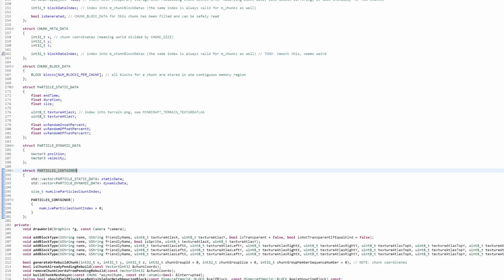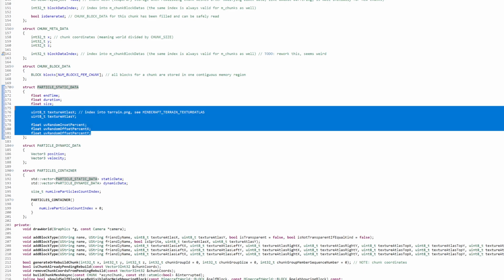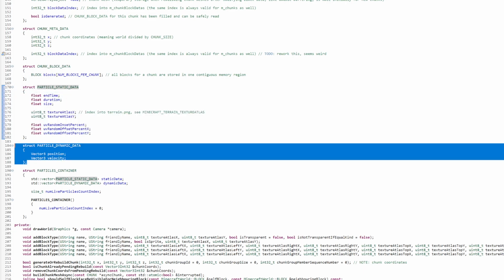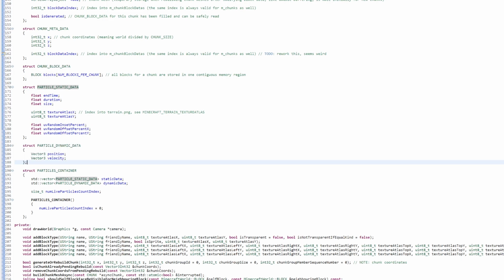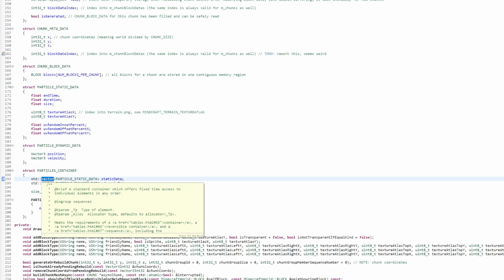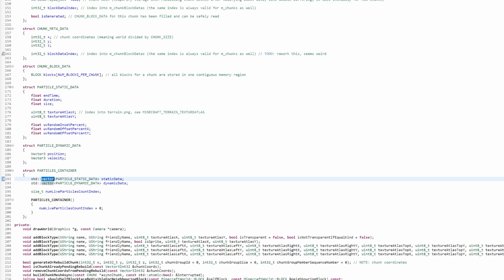Yes, it's very simple. Just three data structures. First, we have the static data, which is the stuff that doesn't change over the lifetime of the particle. Then we have the dynamic data, which is changed every frame. And then just a simple container for the two with a count, so we don't reallocate anything. And the vectors are resized to a fixed size for whatever number of particles we want to support.